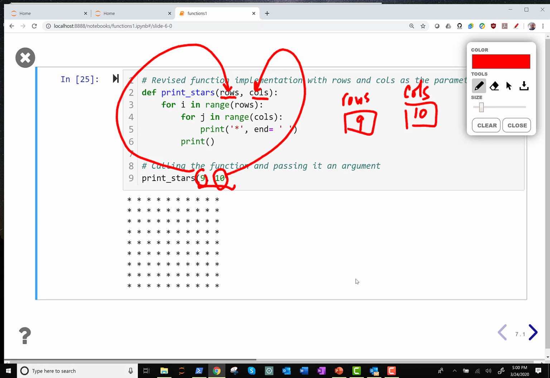And now again, the outer loop for I in range controls how many rows we have. So that's what we put over here. And then the inner loop controls how many stars are in a single column, in a single row. So that's the columns. Okay.